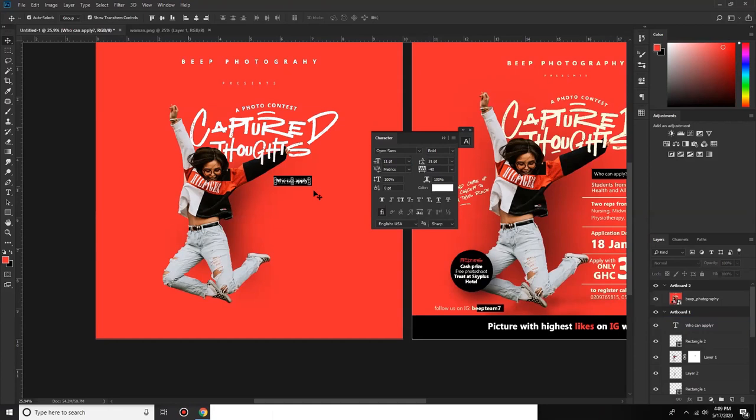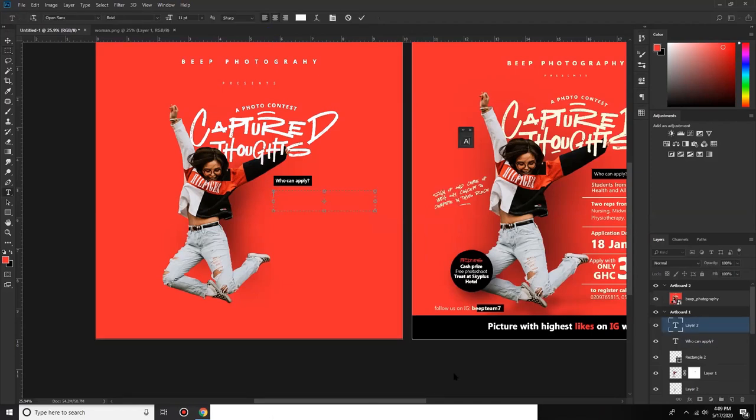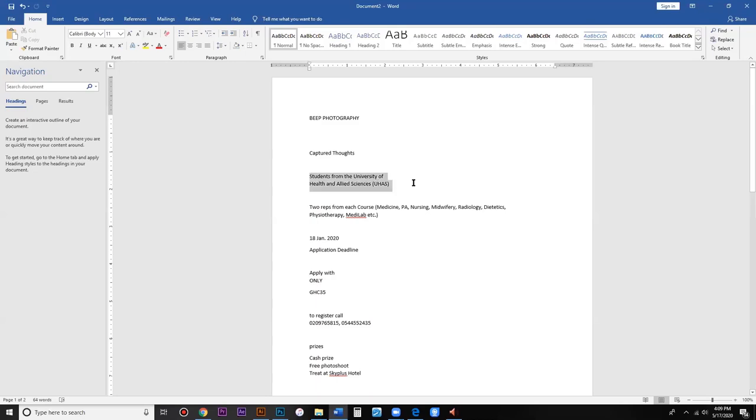So I have it there. Then I'll pick my text tool again and draw a text box. Like that. I already have my text typed, so I'll just pick it. It's Student of the University of Allied Health Sciences. And I'll just paste it there like that. Then the vertical alignment to reduce the word spacing or the line spacing there.